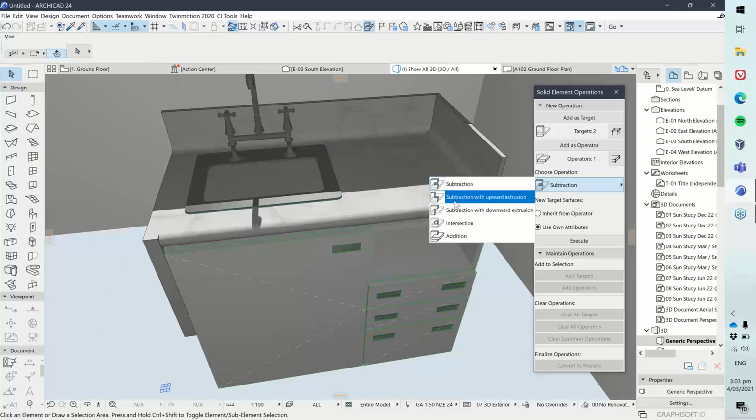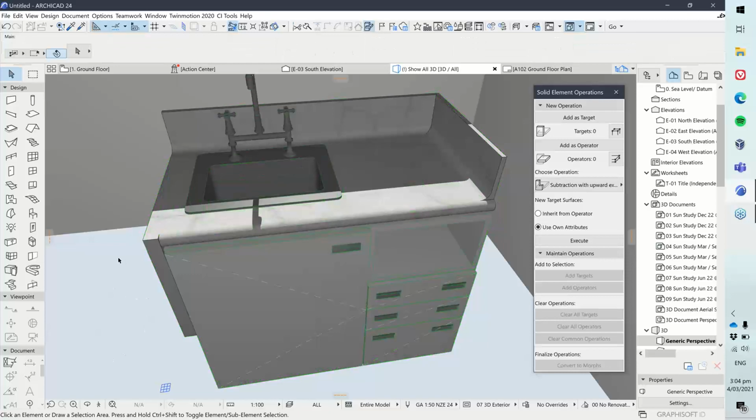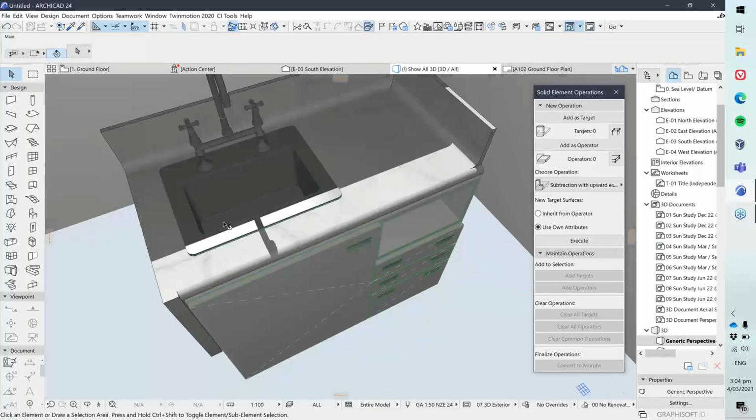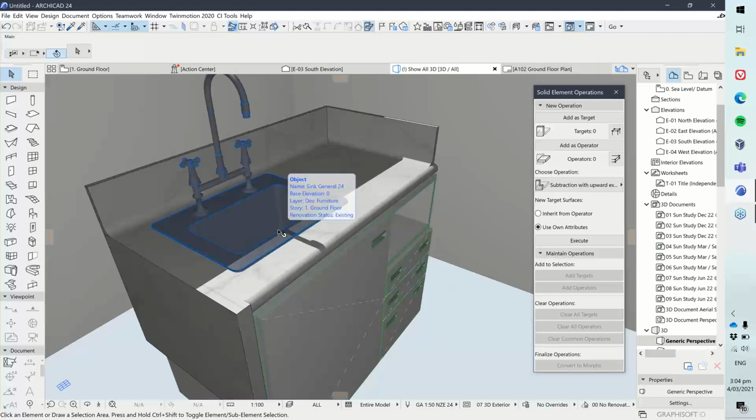We're going to choose the second option here, Subtraction with Upward Extrusion, and what that's going to do is cut the shape of the sink out, and then also, in your imagination, just zoom the sink straight up from where it is and cut out anything else that it interacts with on the way. So I'm going to do that option, and I'll hit Execute. And as soon as you do that, you'll see that the benchtop from that area is now gone, and I've got a sink which actually goes down and looks like a sink.